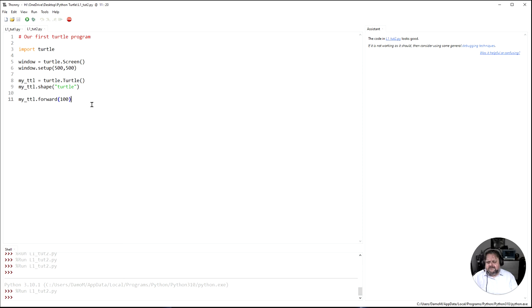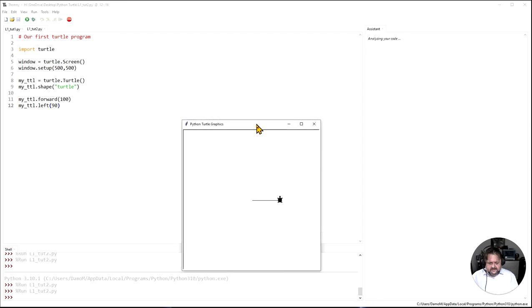Right, so what else can we do? Let's make this turtle, it's just drawing a straight line, it's pretty pointless. So let's add something else in here. Let's say my turtle, and I want it to, let's make it turn left. And how far? I'll make it turn 90 degrees left. Right, and let's run that. Bang. So you can see now the turtle's moved across and it's turned and it's now facing 90 degrees left.